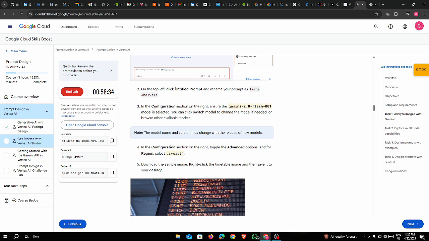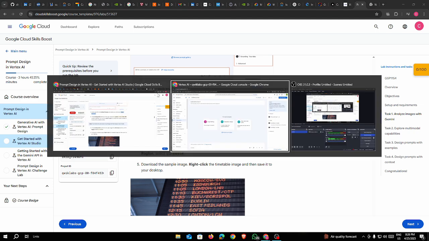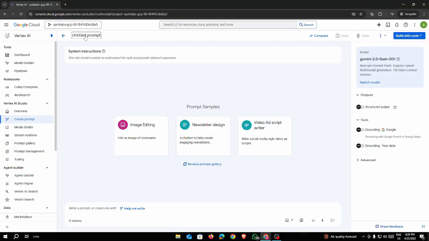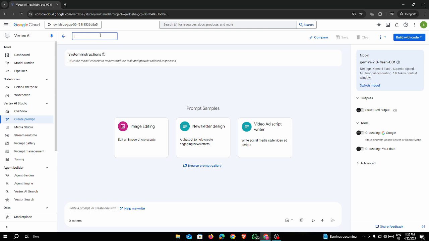Over here, first they have mentioned that in the top left we have to rename our prompt with image analysis. So let's first do that. Copy this, and over here we just change it to image analysis.